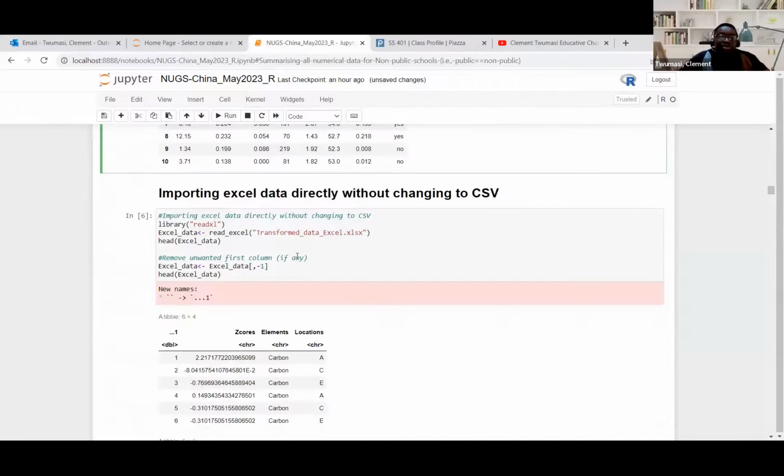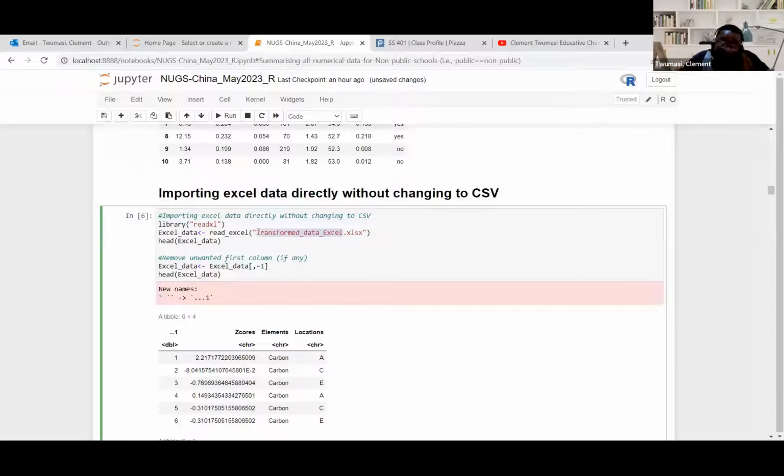And then the next thing is how to import Excel data directly if I didn't want to change it to a CSV. So I also have a particular Excel data called transform data Excel, and I want to import it.